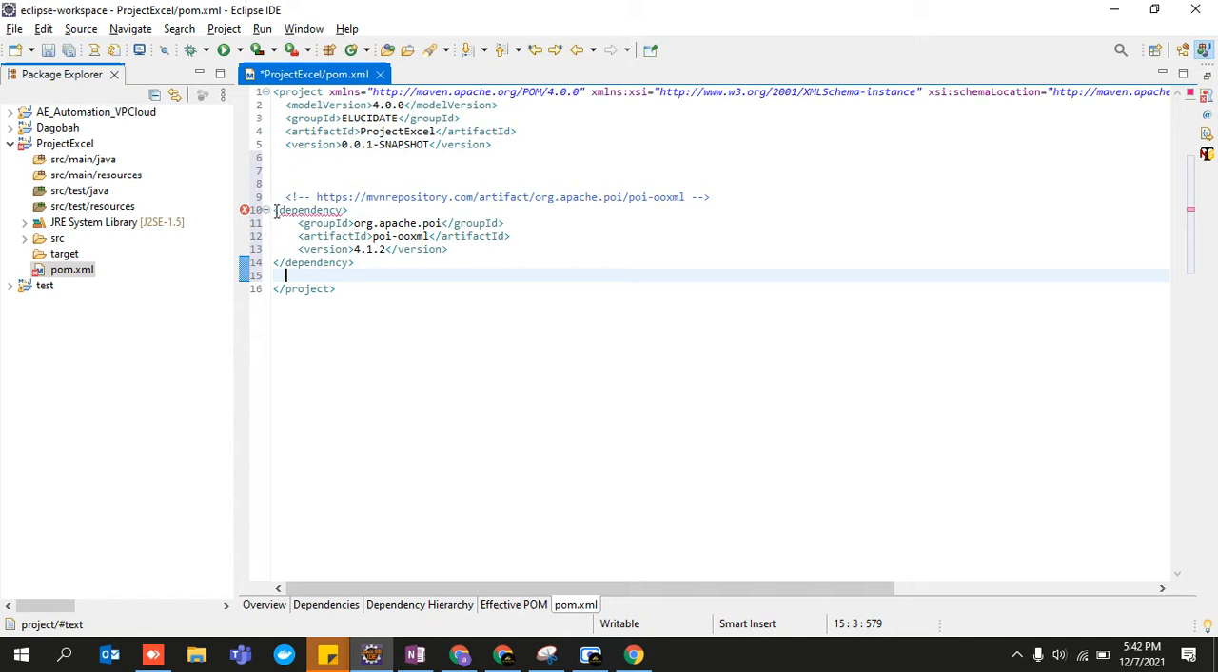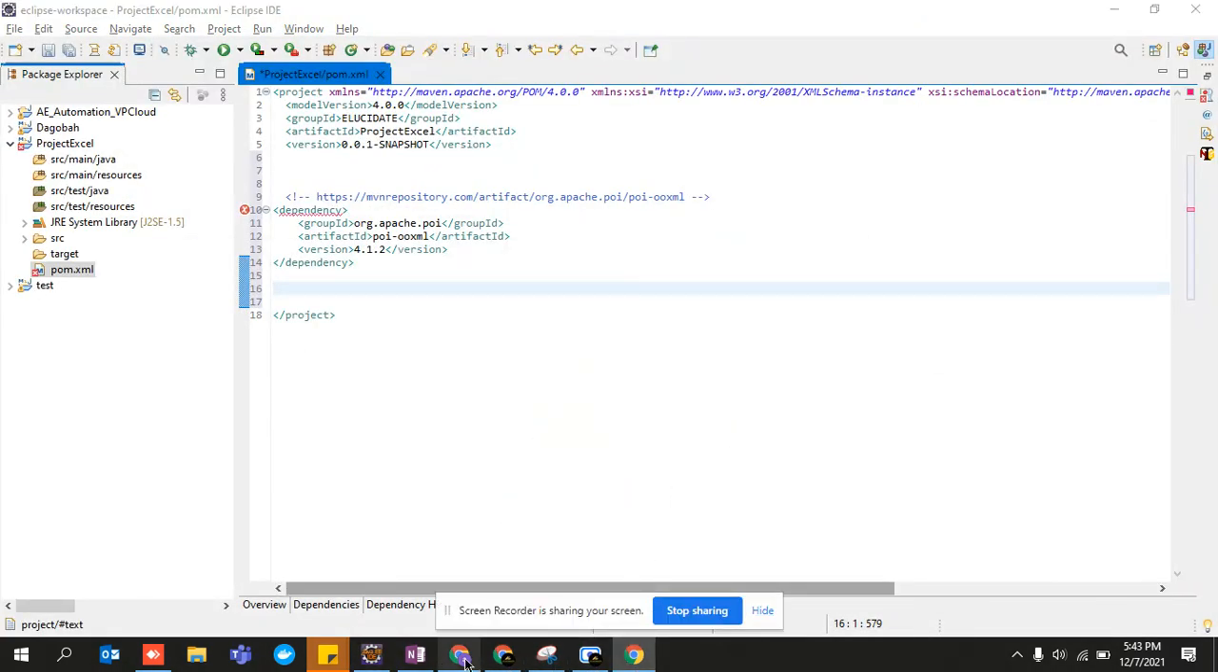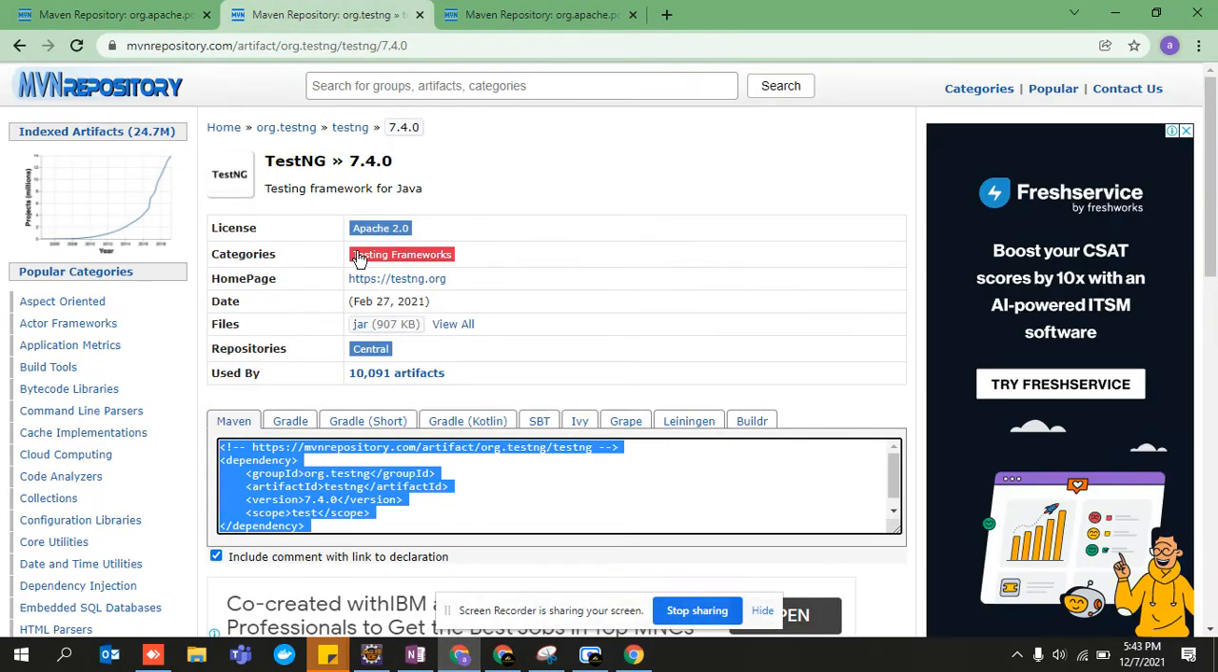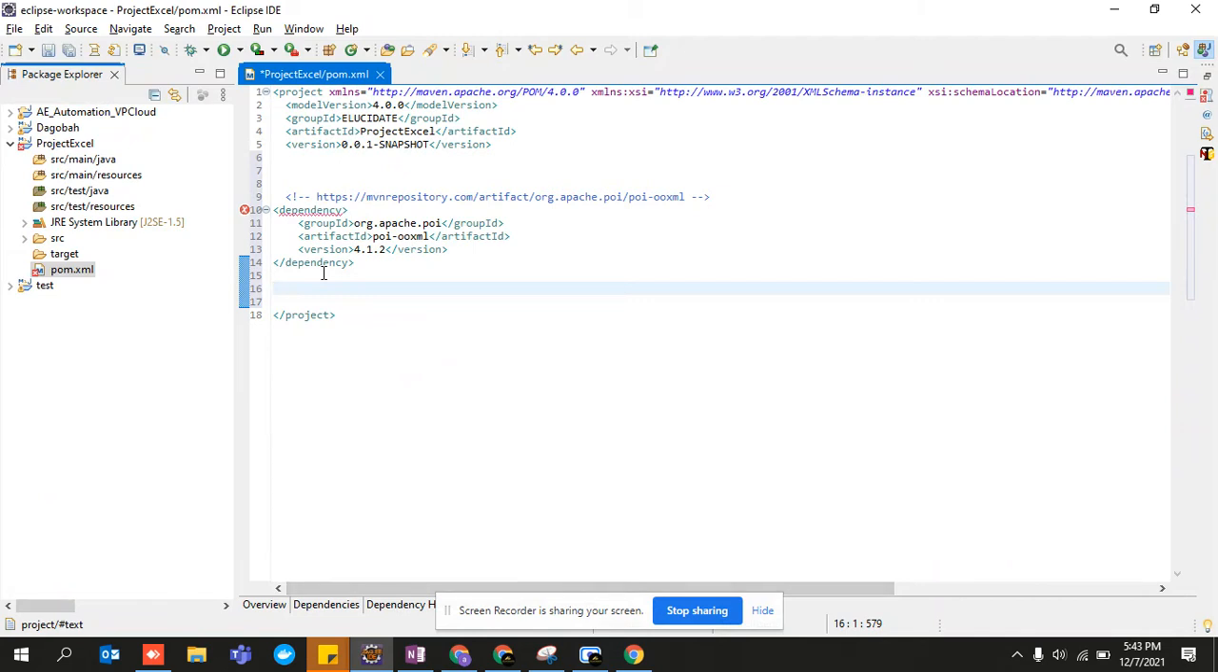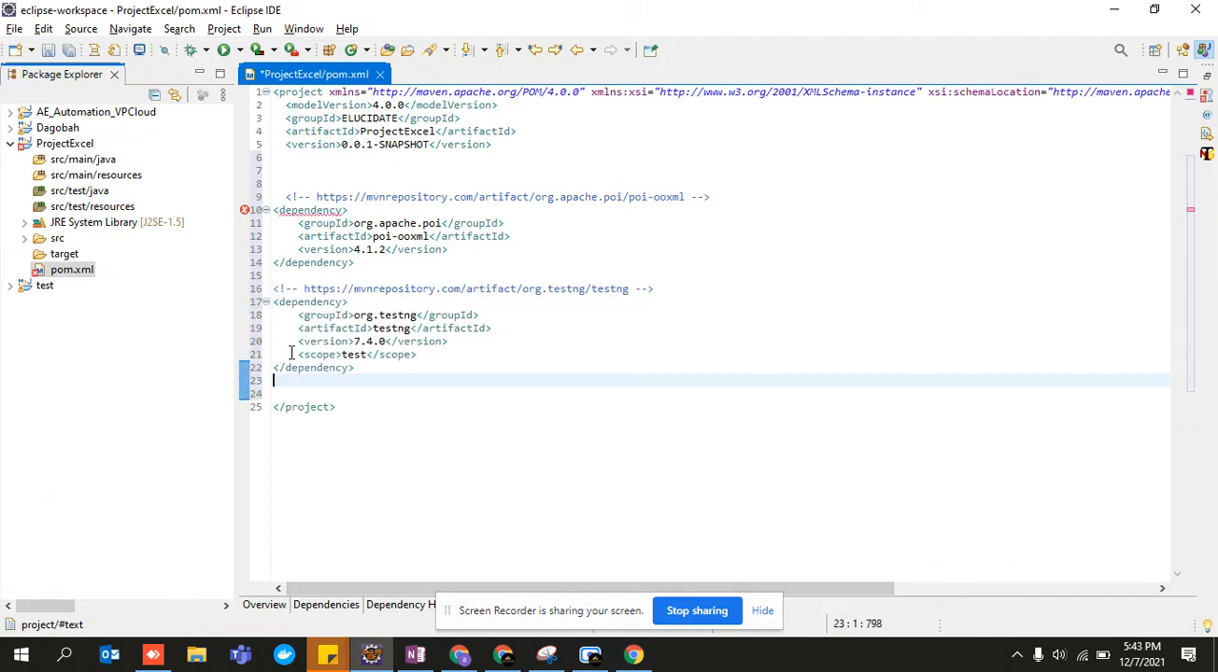So it is giving me an error. Deliberately I'm showing you the error. I'll rectify it later on. And we need to add one more dependency of testng over there. So this is my testng 7.4.0. I'll just copy it and paste it over there. Right? This error has not gone.